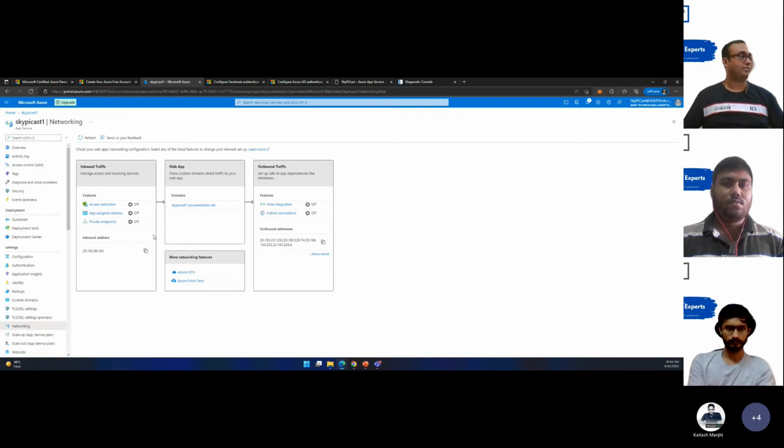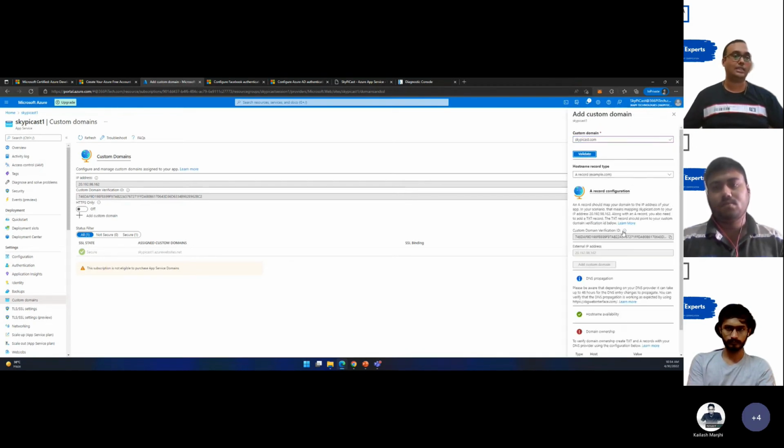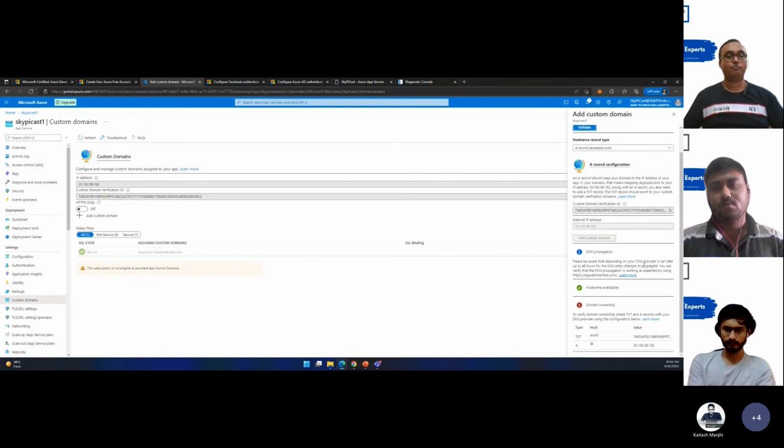While I was discussing this, I was talking about the custom domains and TLS SSL settings. If I go to custom domains, and you want to add a custom domain into your application, how do you do that? You click on add custom domain, and you can put in any domain name. Let's say I want to put in SkyPiCast.com. I put in the domain that I want to assign, click on validate, and it will check whether this host name is available or not. It says that this host name is available, but I do not have valid ownership of the domain.